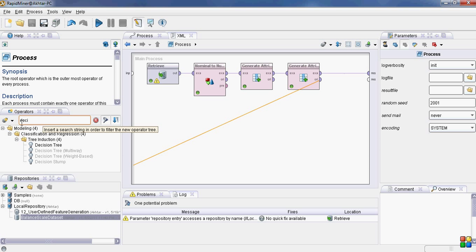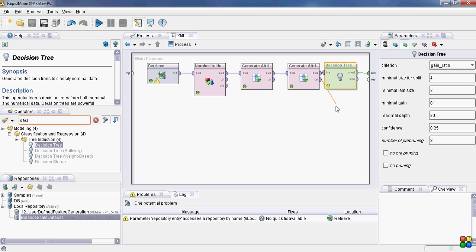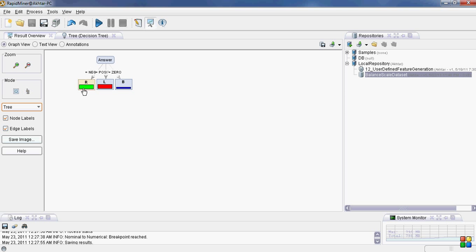Decision tree. I'm not going into the details of that cross validation operator. I just want to apply the tree over here and see how it works. And I hit play. Here you go. So this is a very simple tree, based simply on the answer of that calculation. If that answer is positive, it is left tilt. If the answer is negative, it is right tilt. If the answer is zero, it is balanced.